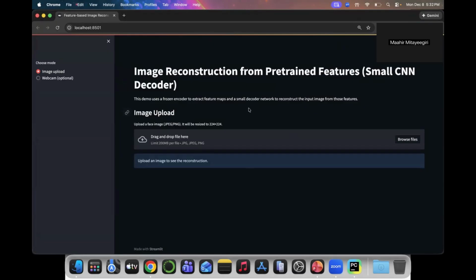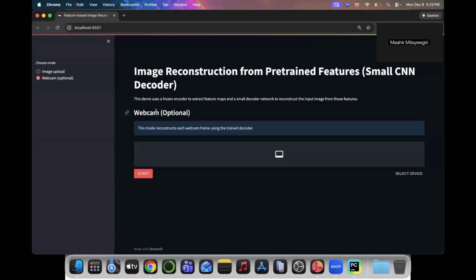So this is our front end dashboard. As we see here on the left hand side, we have the option of image upload and webcam. We are also using the webcam. It will take live images from the webcam, and for each frame, it will try to convert it to a reconstruction of the original image. On the right hand side, we have an upload button to upload images to get the result. Let's test the webcam. We can select the webcam. Let's start it.